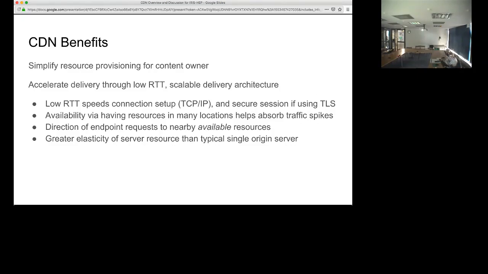CDNs also provide improved availability by having resources in many locations to help absorb traffic spikes and to mask wide area network availability issues to some degree from time to time. It's obviously not perfect. If you need to talk to an origin server, then you need that WAN. The multi-tenant architecture of a CDN also helps to spread cost across many participants. For a single organization to develop that level of availability, they would have to have a minimum number of servers in each and every location. And as an individual organization, that tends to be expensive.